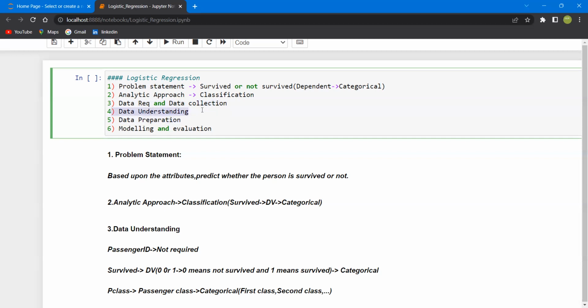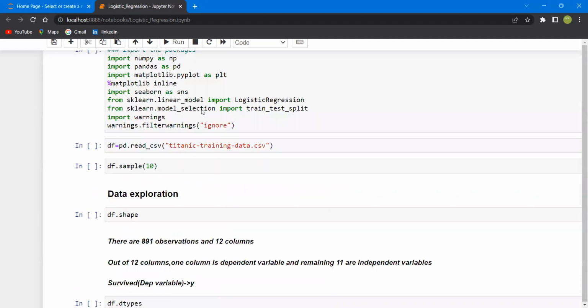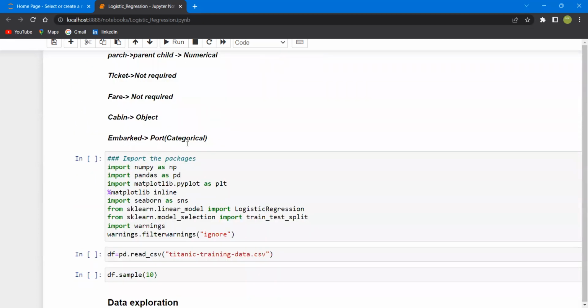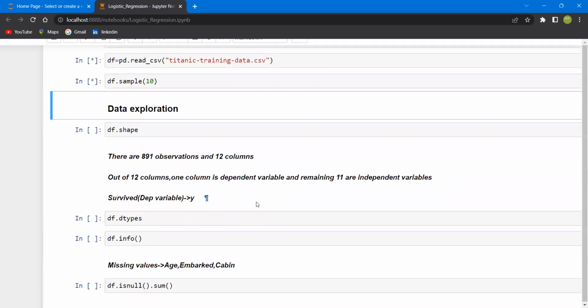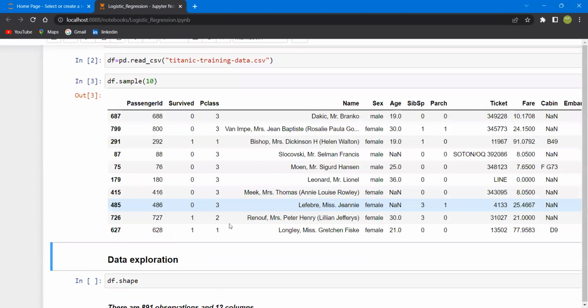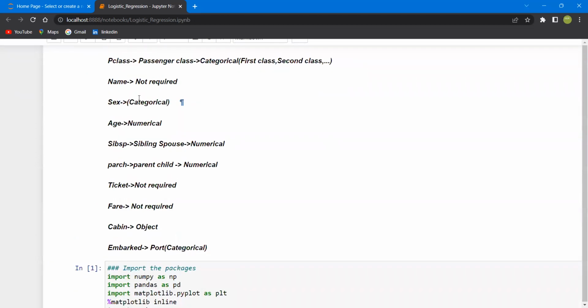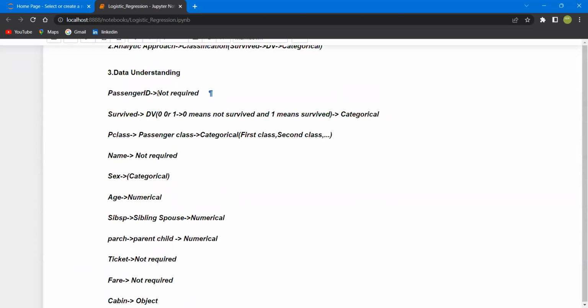The next step is data understanding. So what is data understanding? Here, let us try to understand the data set. For that, let me show you how the data set looks. We will also try to understand each and every attribute now, right? So the first one is passenger ID, which is nothing but the ID of the passenger, which is not really helpful to me. So I will decide it is not really required.